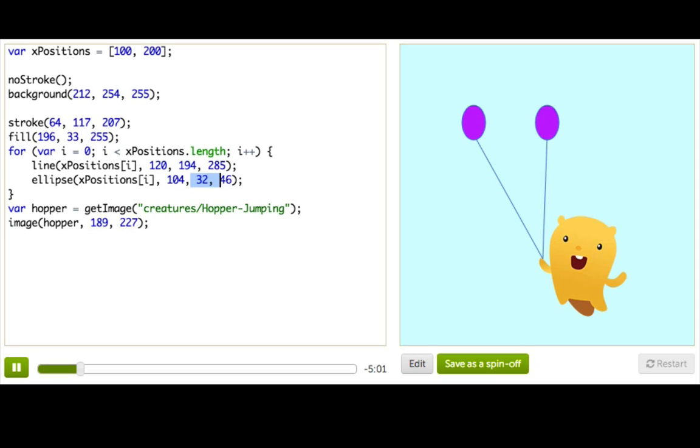Okay, cool. So now that we see how it works, we know that if we want to have another balloon show up, we could just add a number to this array, right? Like 300. Beautiful. Now we've got 3 balloons for Happy Hopper.